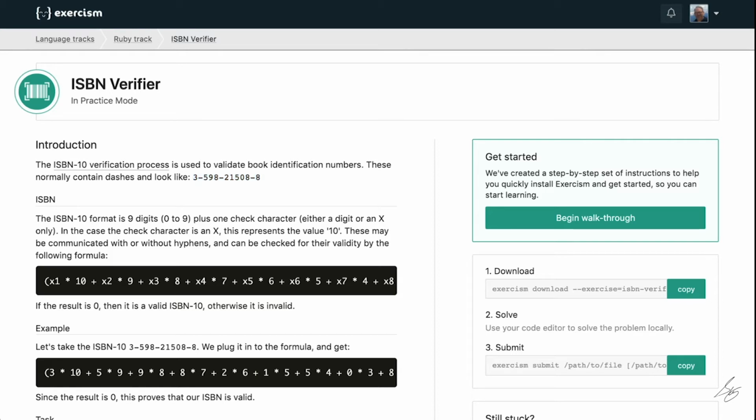The format of an ISBN 10 is 9 digits, 0 through 9, plus 1 check character, which is 0 through 10, but the 10 is represented as an X. The formula we will use, starting from the left, is we multiply the first digit by 10, the second digit by 9, the third digit by 8, all the way down to the 10th digit being multiplied by 1, and we add those up. Then the sum should be evenly divisible by 11. If it is, it's a valid ISBN 10 number. Otherwise, it is invalid.